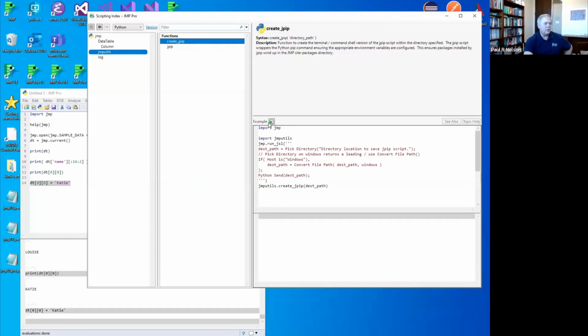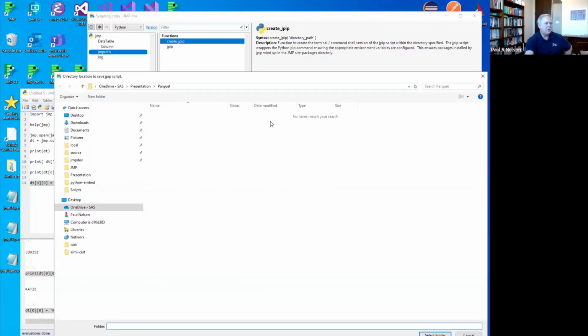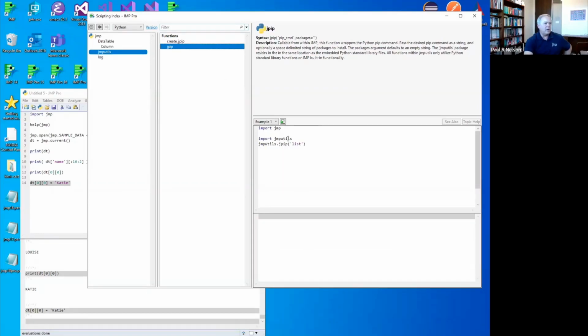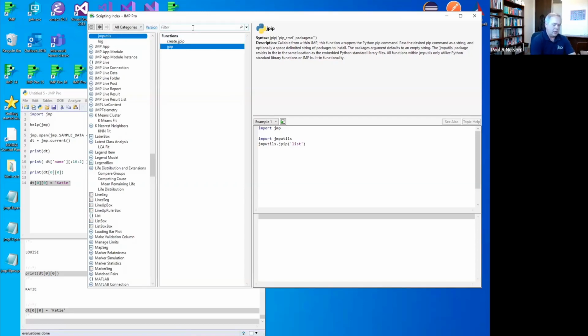And when that's run, it will pop up and give you a directory in which to write the file, and then you select the folder, and it will write out a jpip wrapper script that's runnable from the command line. When you run it, you'll want to use the --user flag after install. We do that automatically for you when it's called from here. And there's also a JSL function that will run the install as well.